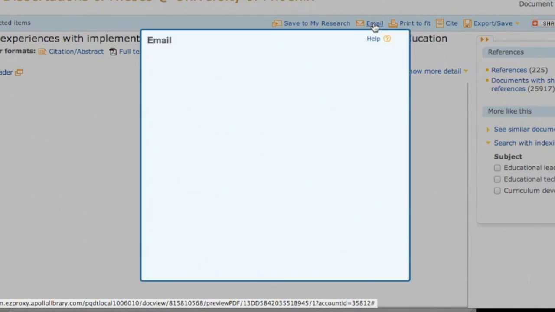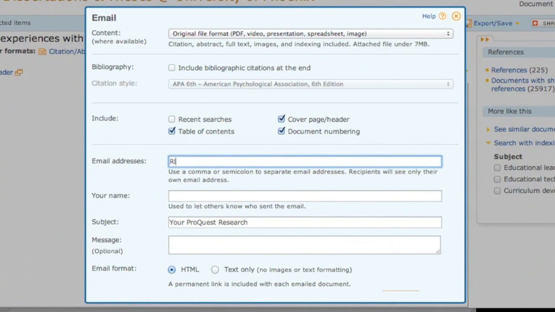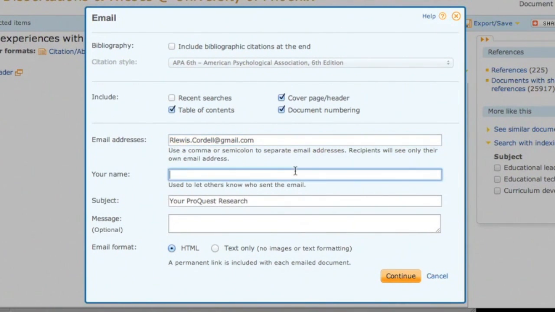I mentioned earlier you have the option to email it to yourself. It's really just as simple as it looks right here. You email it to yourself. It's self-explanatory. It will appear in your inbox for later saving and reading if that's what you want to do with it.